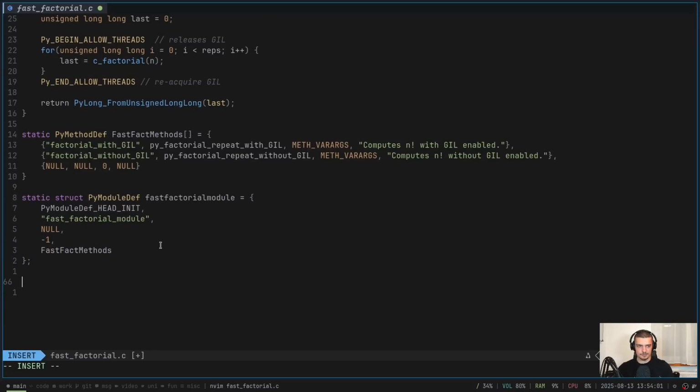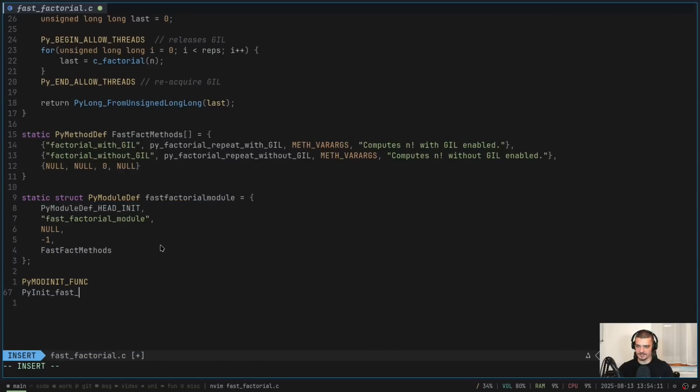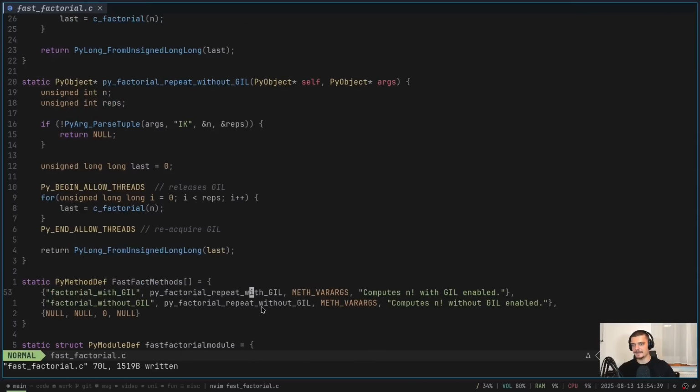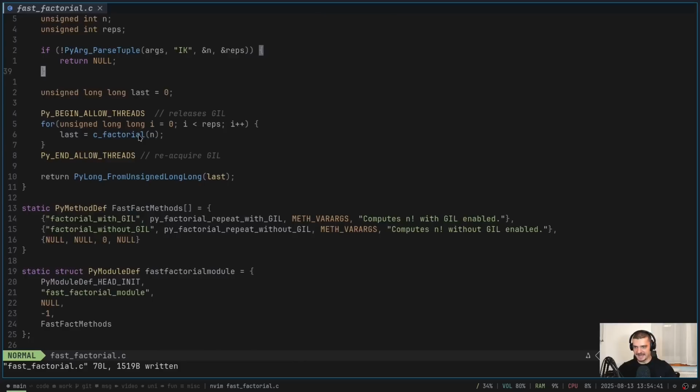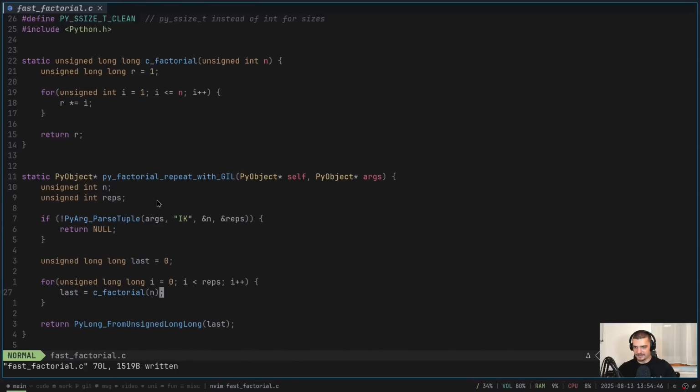And then last but not least, we just have to say PyMODINIT_FUNC, so function, and then PyInit_fast_factorial_module(void). And here we just say return PyModule_Create, and then a pointer to the fast_factorial_module, semicolon. So I hope I didn't make any mistakes, but that is our C module now. So this is what we're going to add to Python as a C extension.